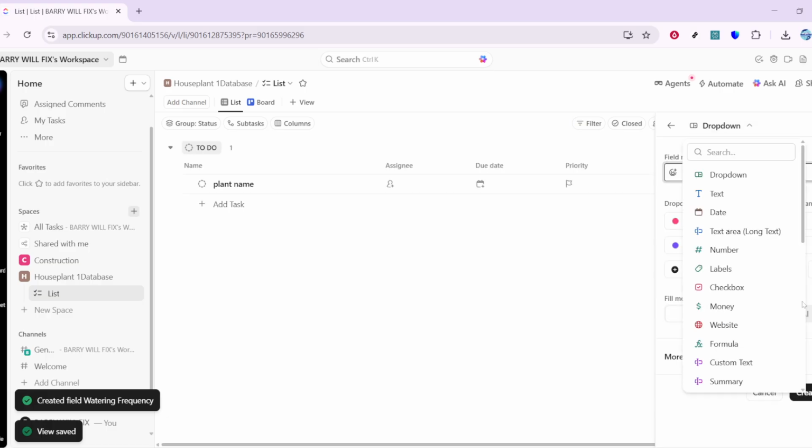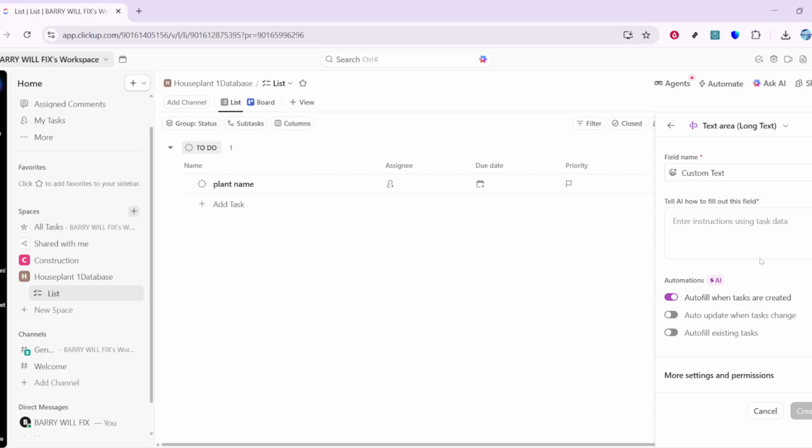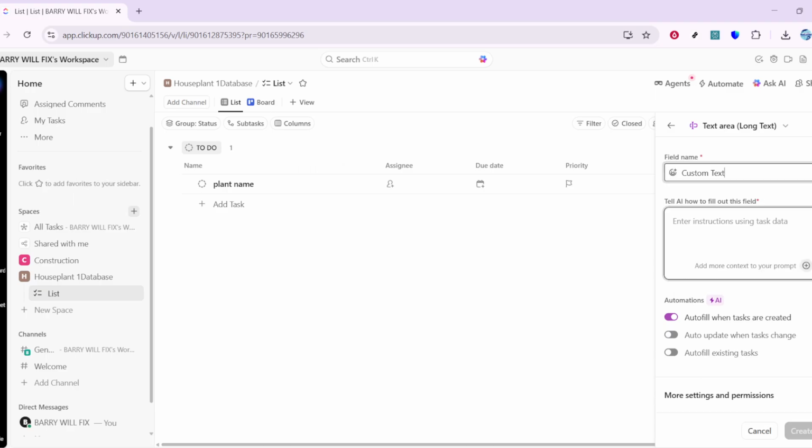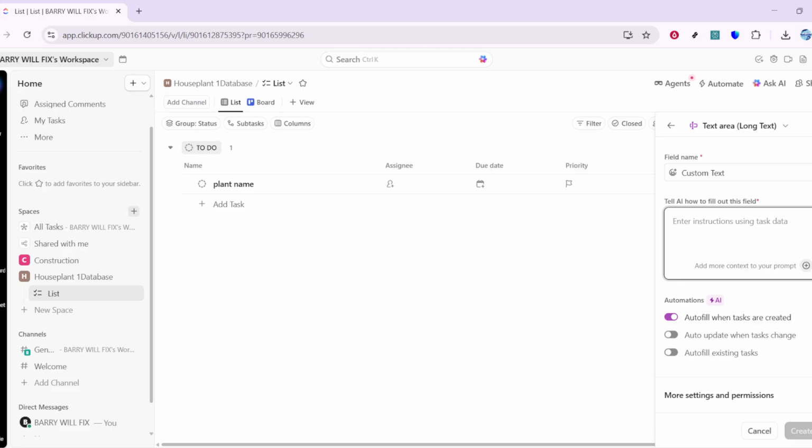With your fields in place, go through each plant task and fill them out. Add any notes that help, care tips, repotting dates, pest history, so everything you need is captured in one view. You can also attach photos of each plant to make identification fast and visual.